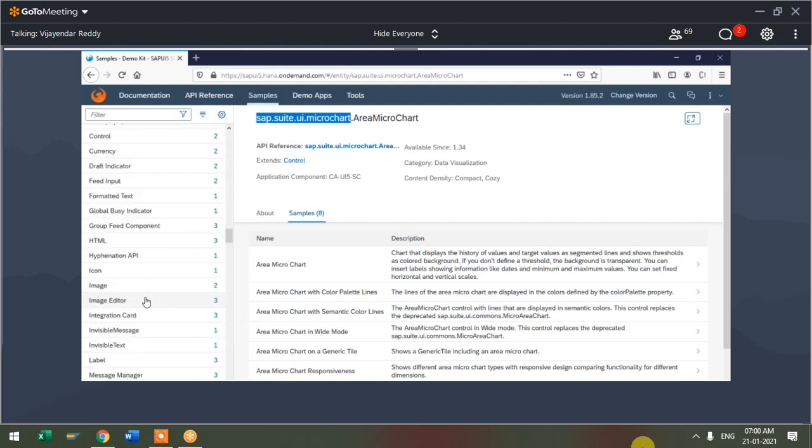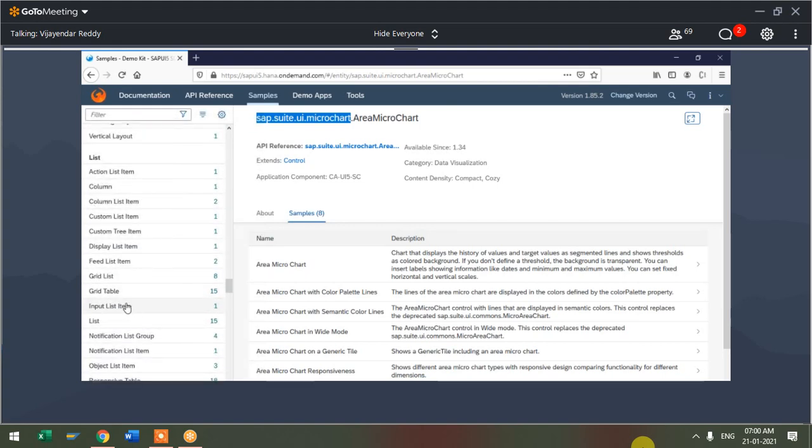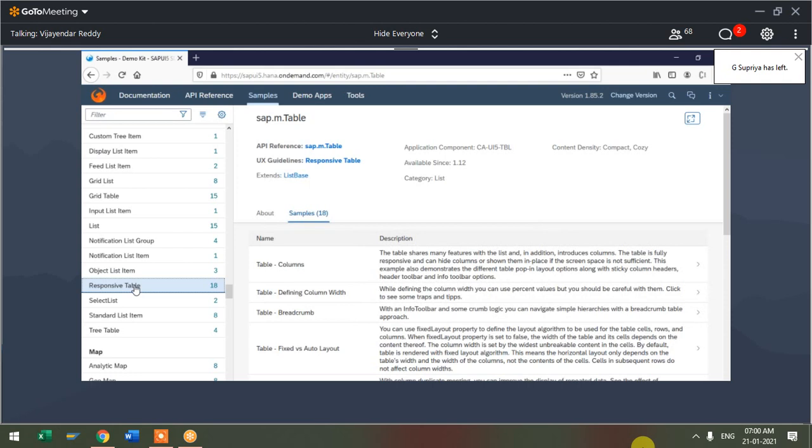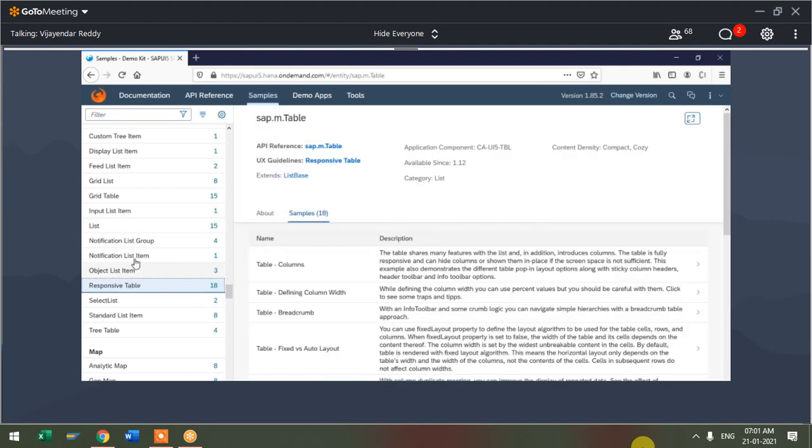Now, not only that, there is a table. Let me go to that. Here you can see there is a responsive table. Responsive table, and table is also a class under SAP.M library, the most important for Fiori applications. And there is list screen element, most important, and it is also part of SAP.M library. Responsive table, list, these are very commonly used.